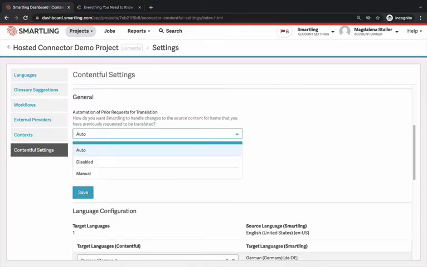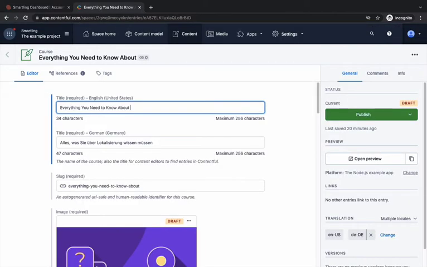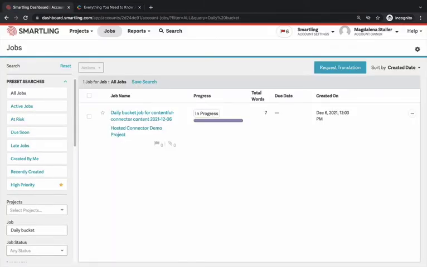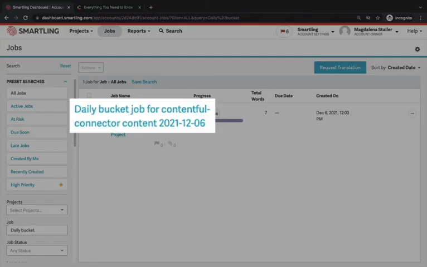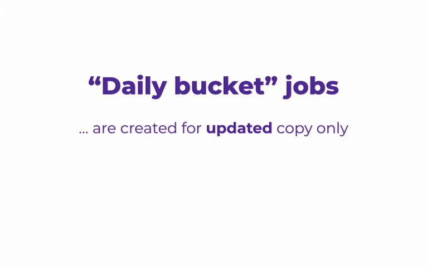As the name suggests, the option Auto handles any content updates in a fully automated way. Whenever you make an edit in your content platform to a page that has already been requested for translation in Smartling, we will automatically recognize that there is some new copy, pick up the new content, and put it into a translation job. These jobs that we create automatically for your updated content are called daily bucket jobs. Of course, only the new copy gets pulled into Smartling for translation. Any content that has remained the same does not need to be retranslated.